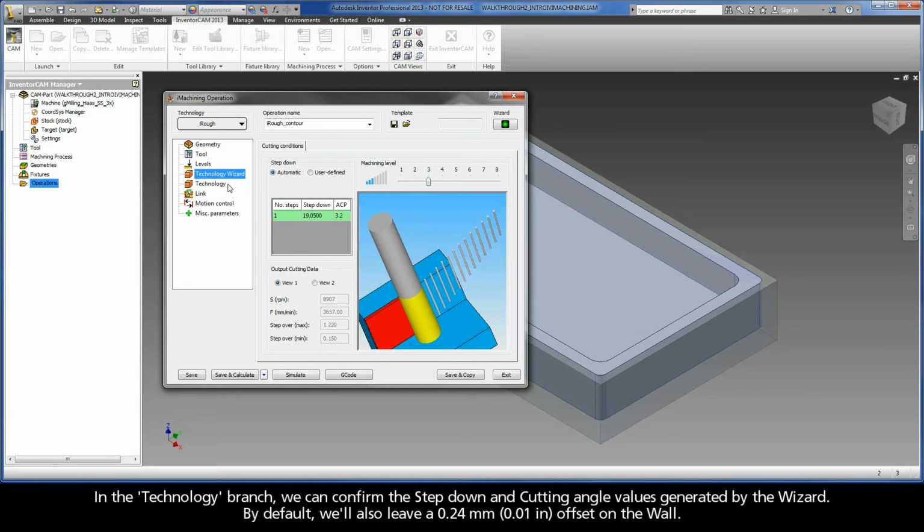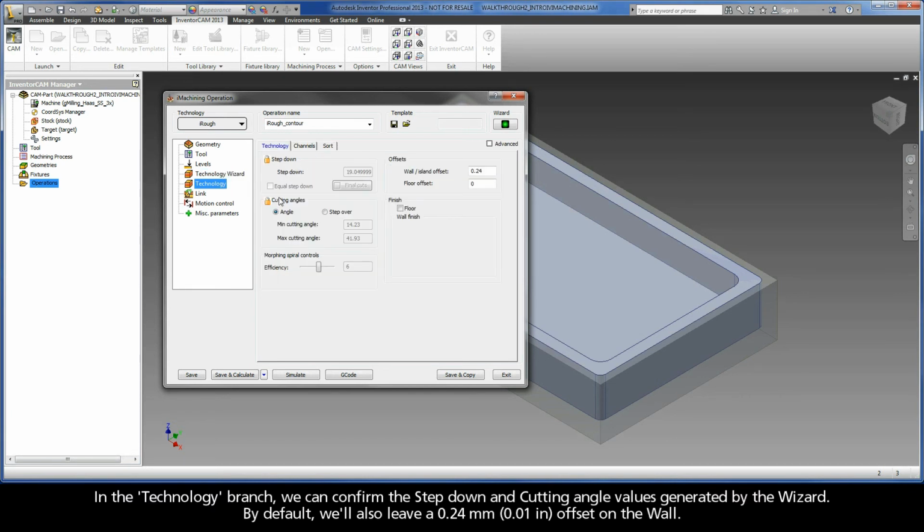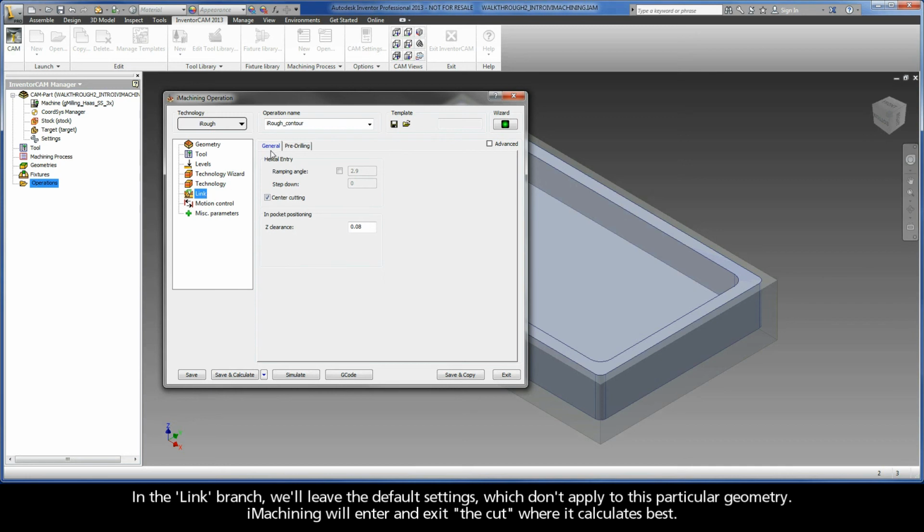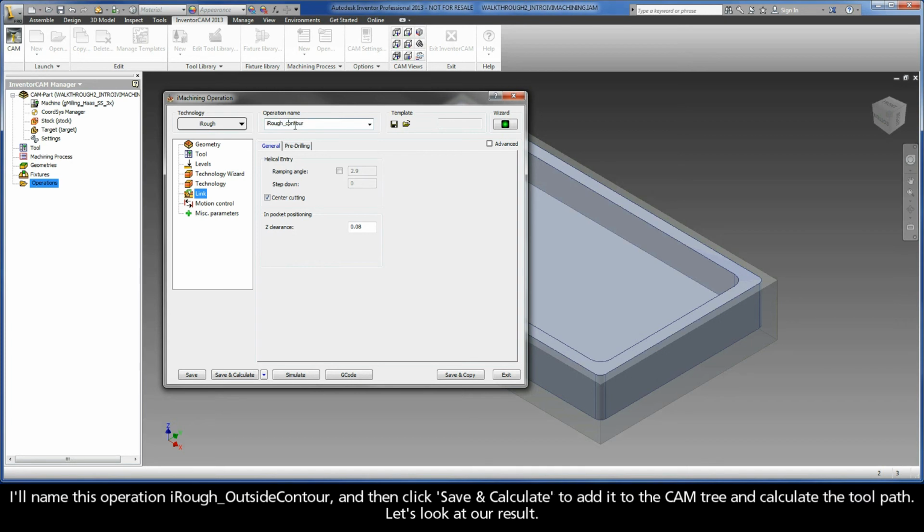In the Technology branch, we can confirm the step-down and cutting angle values generated by the wizard. By default, we'll also leave a 0.24 millimeter offset on the wall. In the Link branch, we'll leave the default settings, which don't apply to this particular geometry. iMachining will enter and exit the cut where it calculates best. I'll name this operation iRough Outside Contour, and then click Save and Calculate to add it to the CAM tree and calculate the toolpath. Let's look at our result.